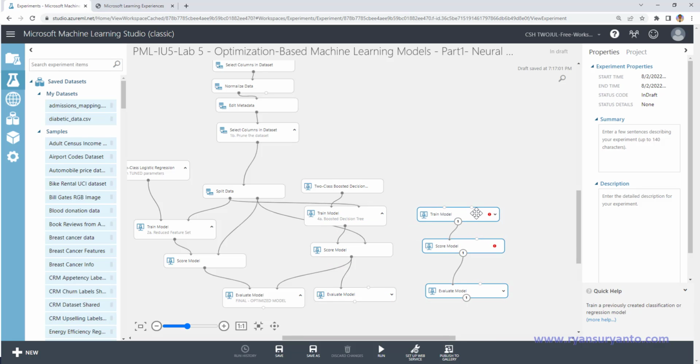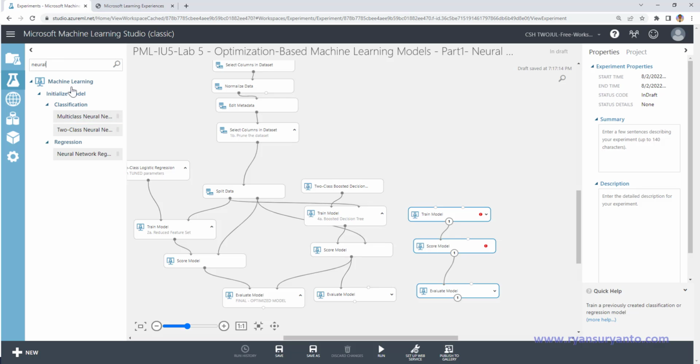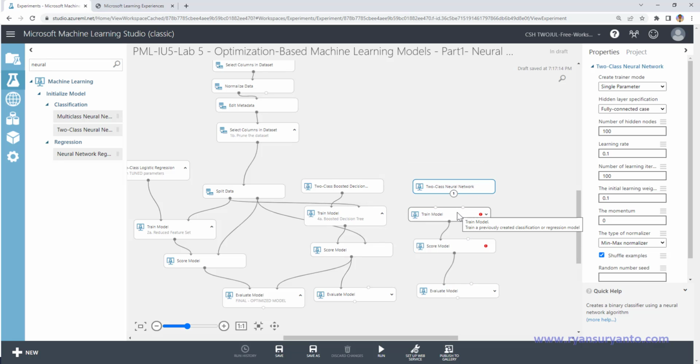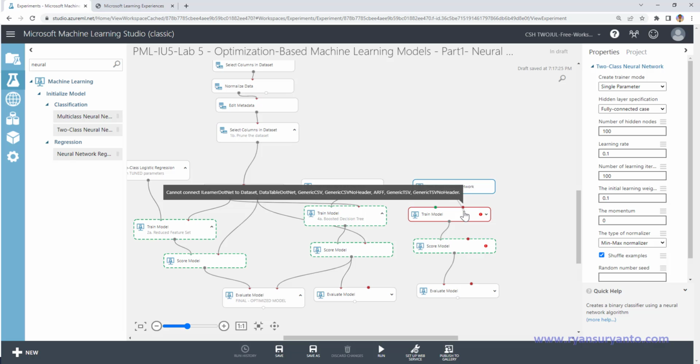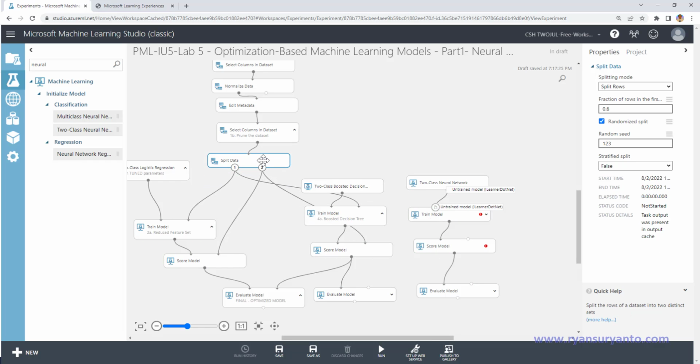then move this to the right, and then I'm going to drag the two class neural network. So this comes to this link, sorry, this one. This link is to the left. Then after that, the split data, the left is coming to this, and then the second is coming to this.